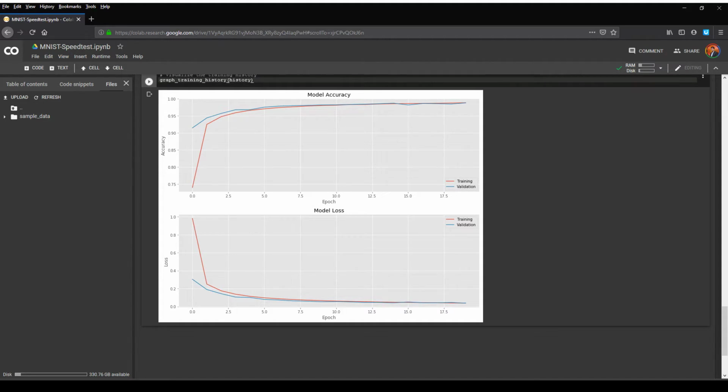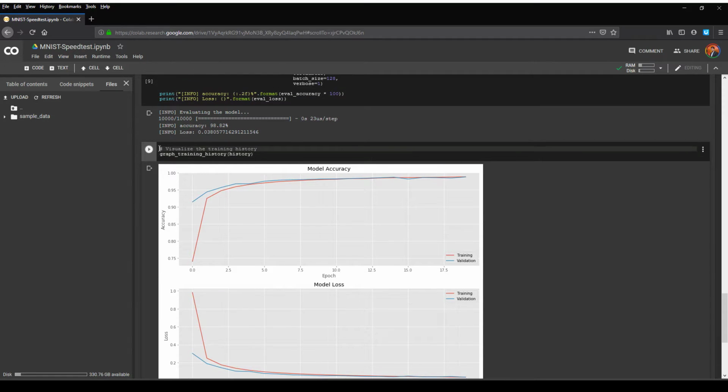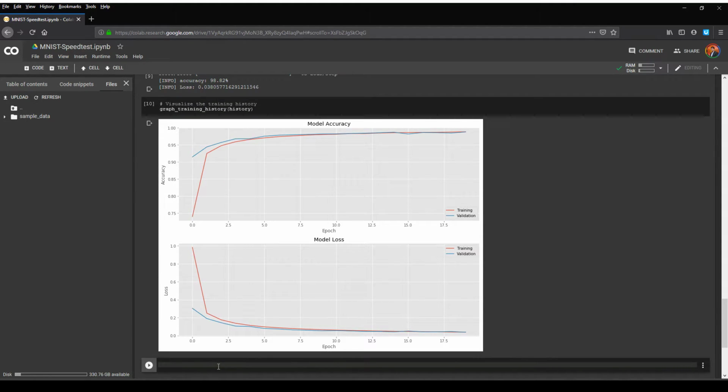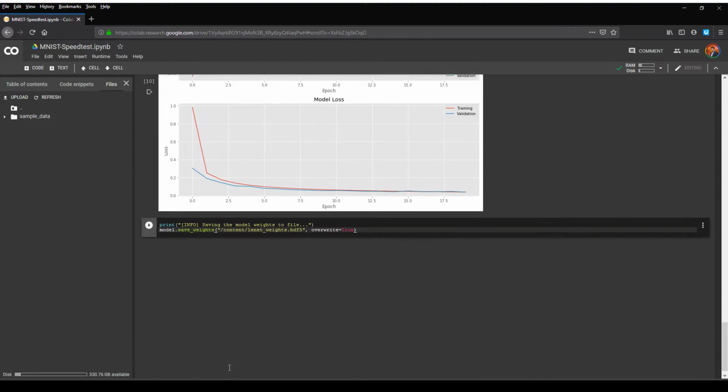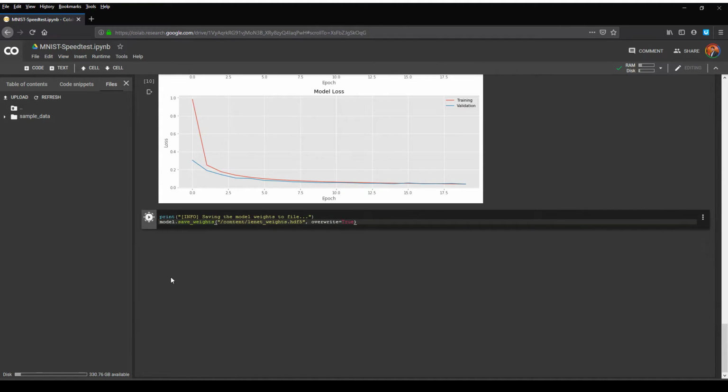We'll now save the model weights to a file so we can reuse them later on, and I'm saving them to this content path, which is here. So if you refresh, you can see the file pop up here.